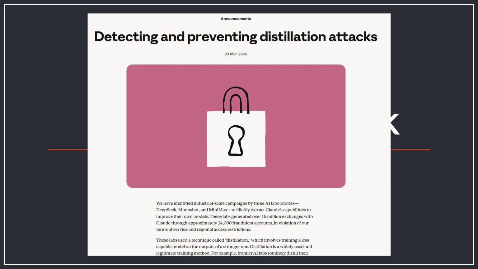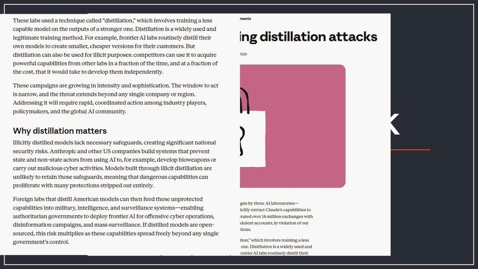That's a distillation attack. Anthropic accuses DeepSeek, Moonshot AI, and Minimax of doing this at scale. 24,000 fraudulent accounts created on their services. 16 million conversations with Claude extracted to train their models. Anthropic argues that these distilled models represent a security risk. Without the safeguards built into Claude, they could be used for cyber attacks or disinformation.